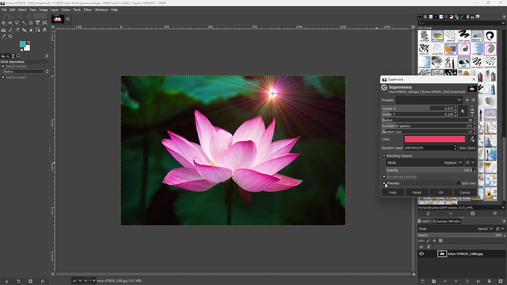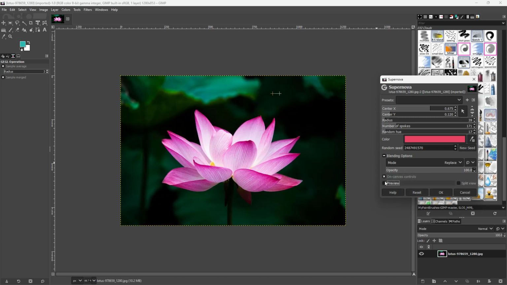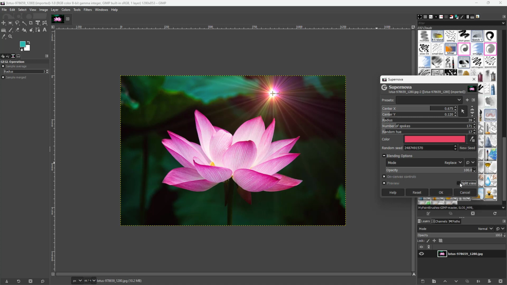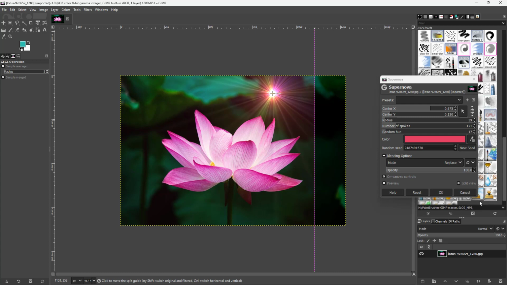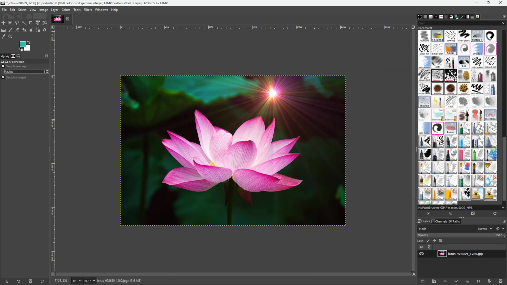You can see the preview right here. You can see the before and after, and you can also see the split view to see the before and after over here. So if you want to apply it, simply press OK, and the supernova effect will be applied just like that. So that is how you can apply the supernova effect inside of GIMP.